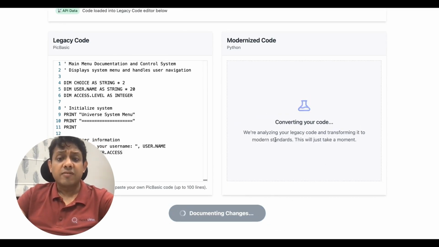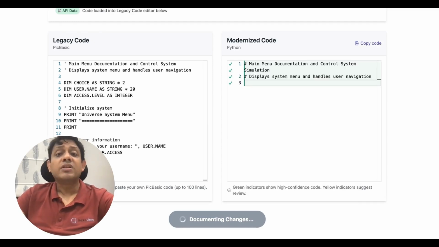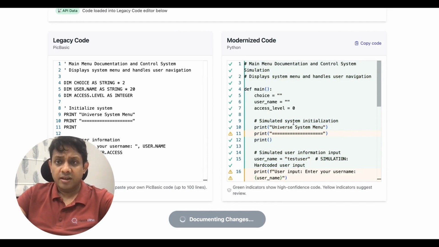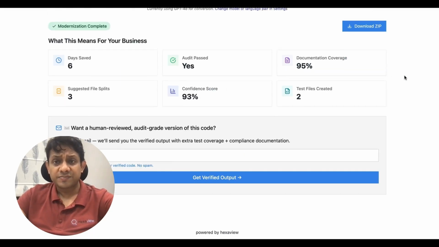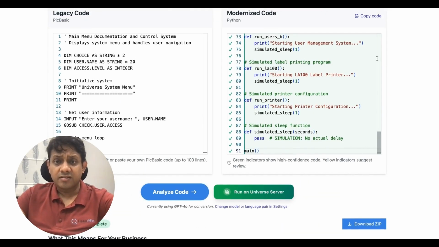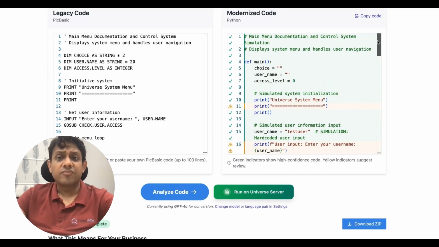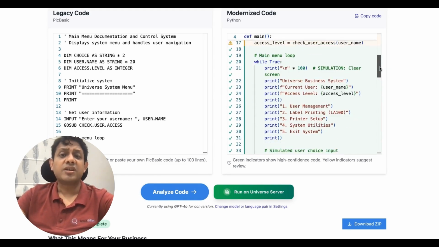During this conversion, a lot of things are happening. Our LLM is actually going through the code, documenting the changes, and also generating the new Python code along with code comments. As you can see, the Python code is getting generated on the fly. This is how the Python code looks like with the comments that it has generated.